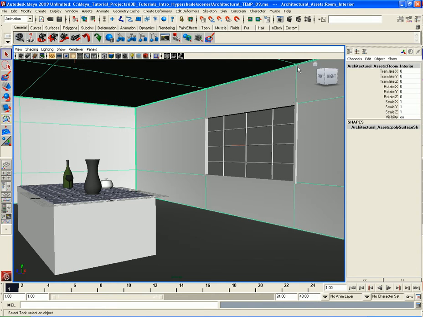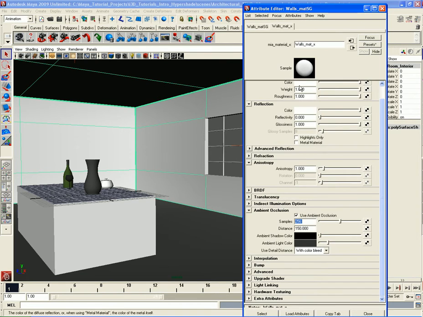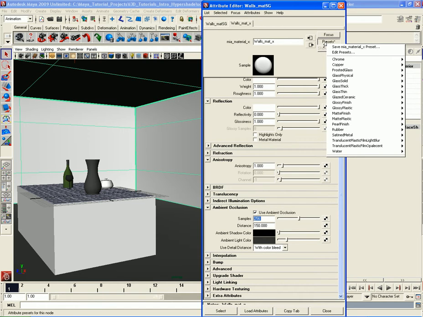One other thing that I want to show you, though, that I didn't show you early on, mainly because I wanted you to learn how to control these shaders manually from scratch, is let's go ahead and open up the material attributes here for this wall material. Okay. In the attribute editor, you'll notice that there's this presets button here. And if we left mouse button click on that and hold down the left mouse button, you open up this sort of secret menu over here. And this menu has a whole bunch of different presets already for you.